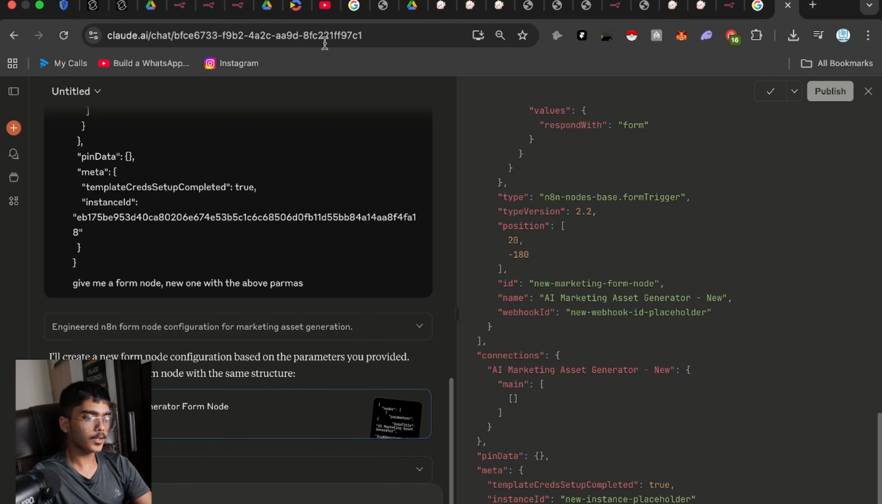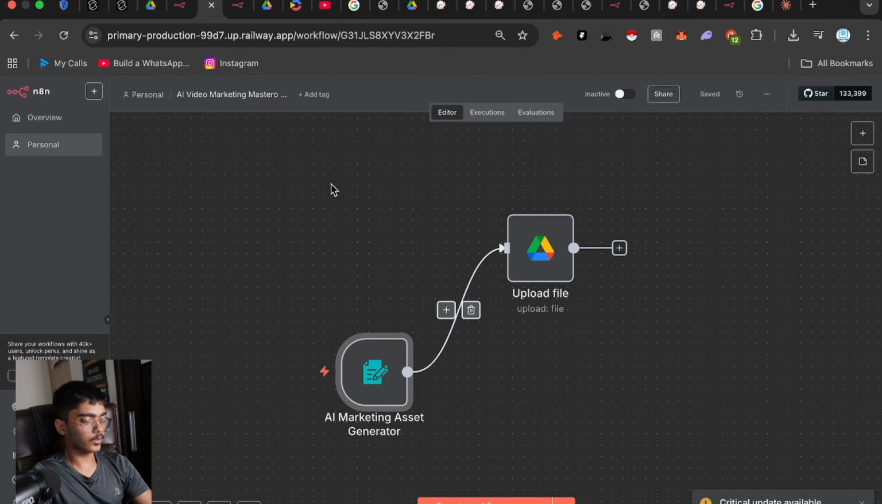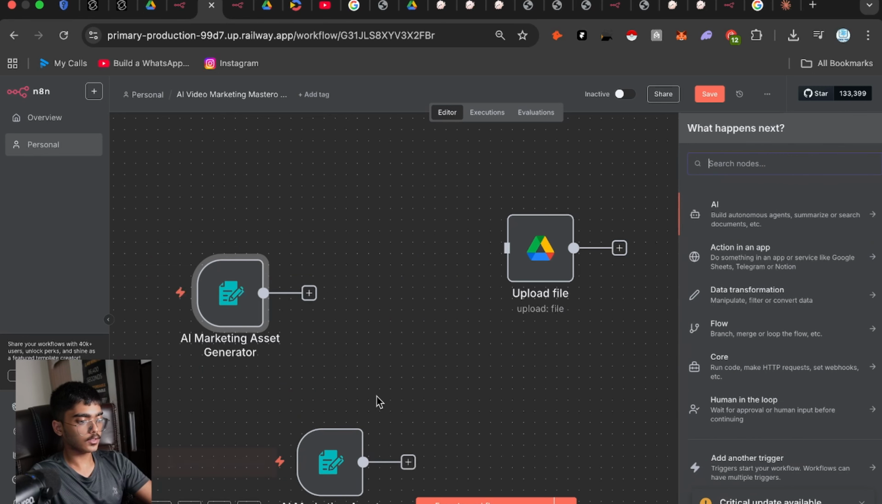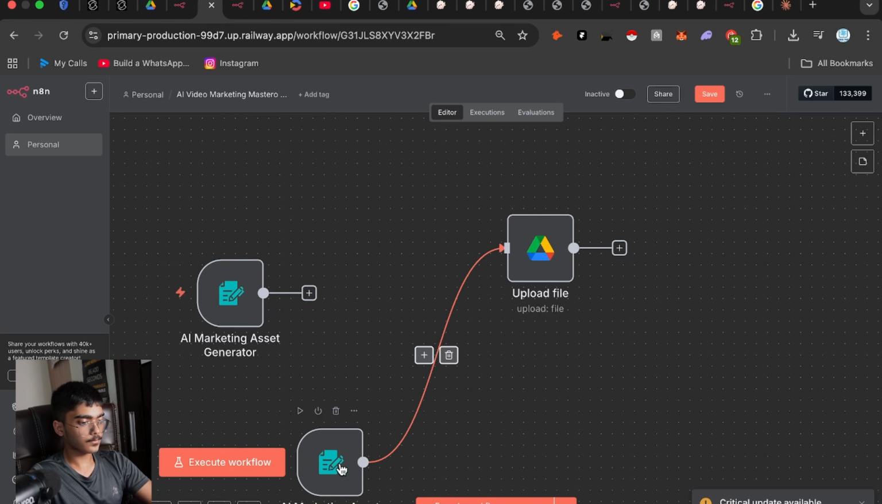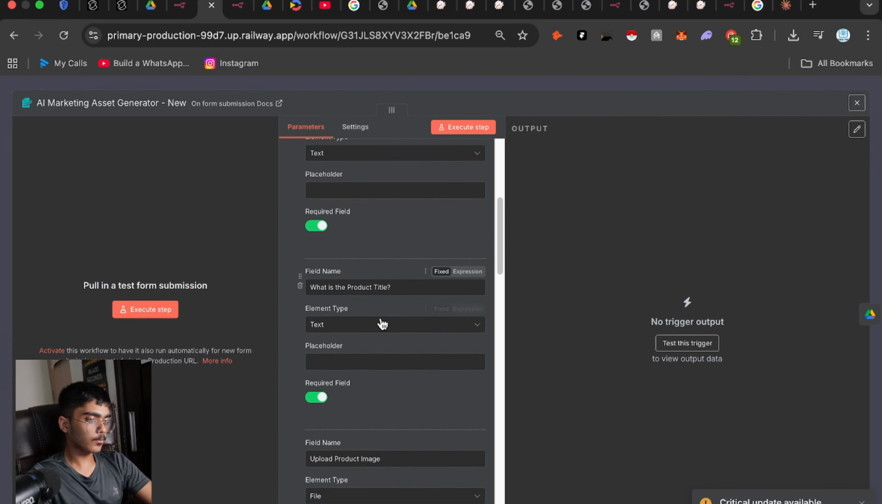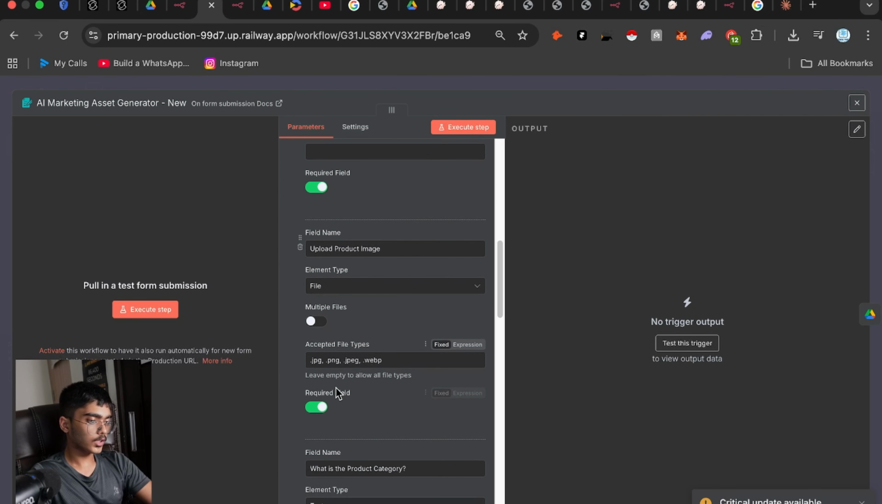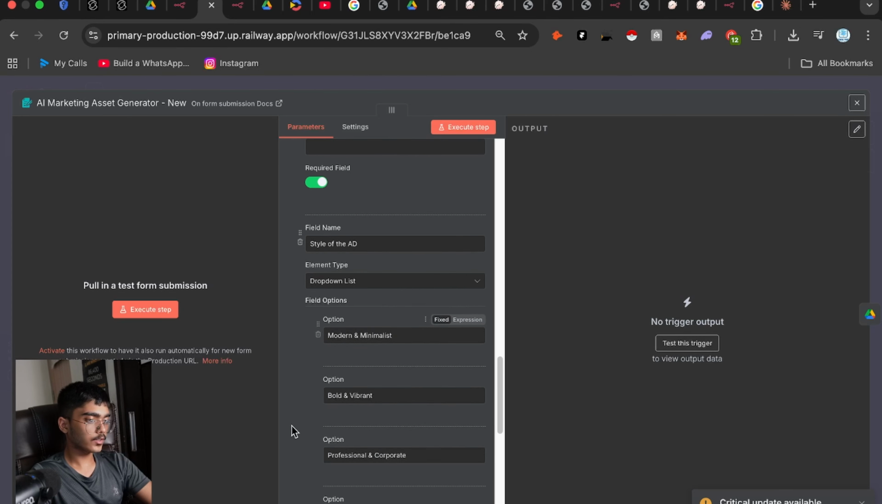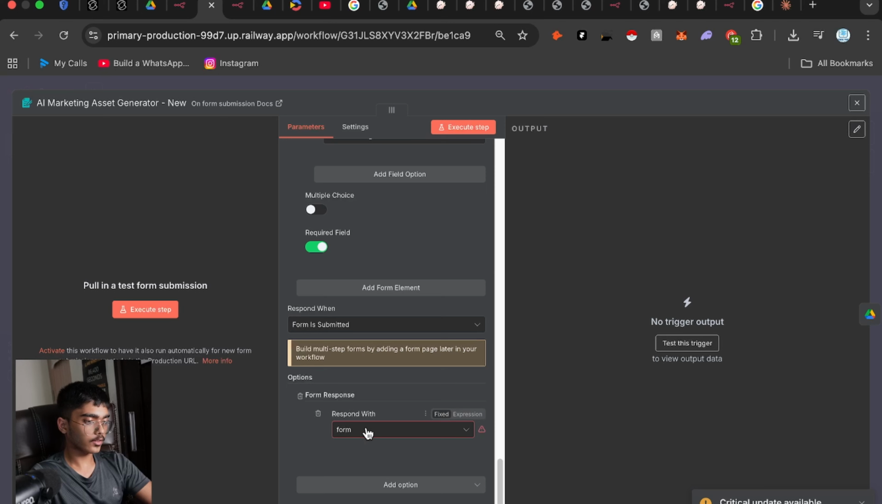Cool. Copy. Let's go in here. Let's click on paste. So this is a new one that we have. AI marketing asset generator. What is the product name? What is the product title? All these fields. So this is increase the number of highlighted benefits, drop down list, models, etcetera. Respond with form. Form submitted text: your response has been recorded.